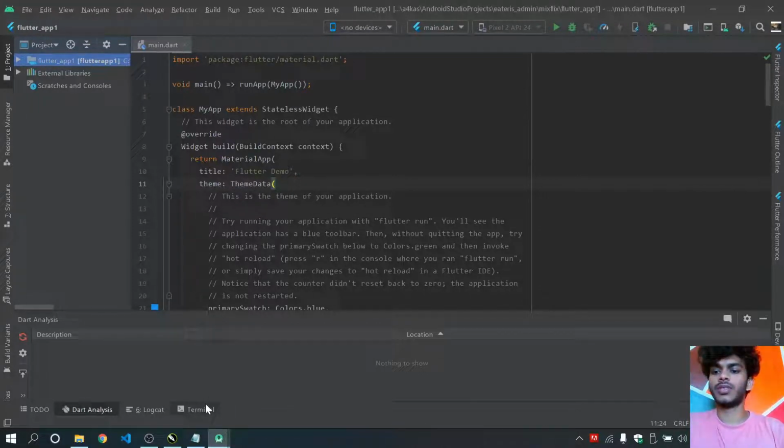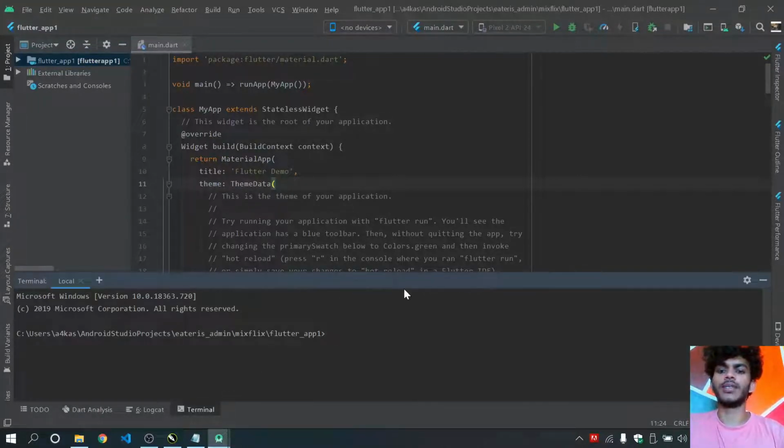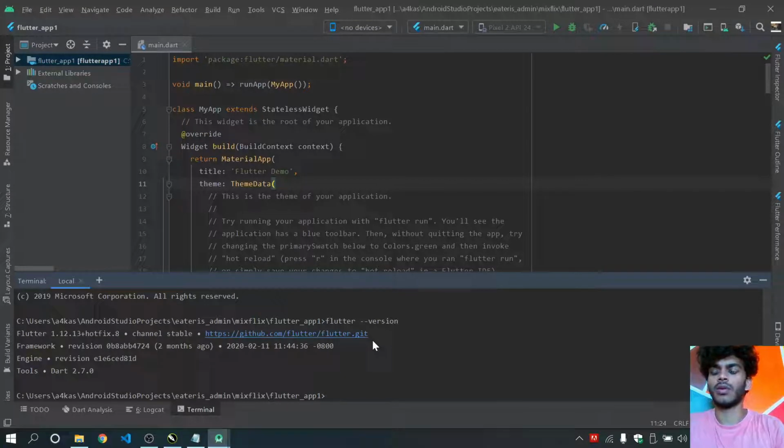Now to see whether everything has been installed in the right place, we can go to the terminal and check whether the SDK has been installed properly and is running properly. What you can do is type the command flutter --version. This will give you the Flutter version. You can see this is the newest version which I have right now here.